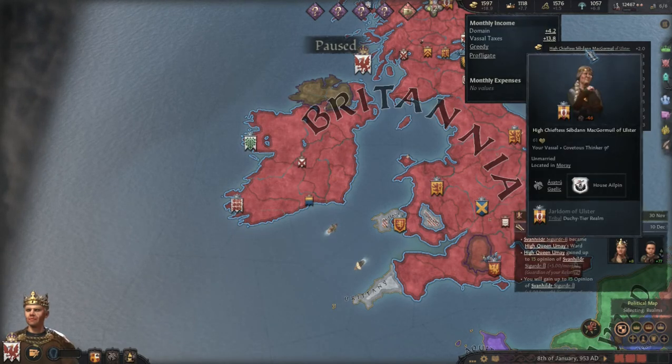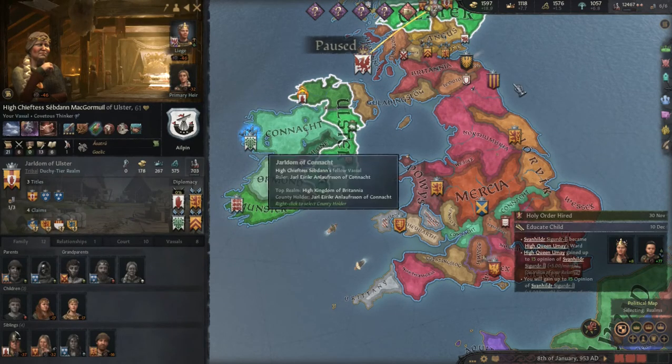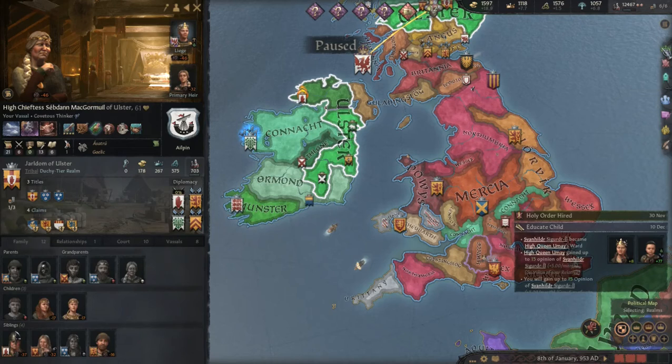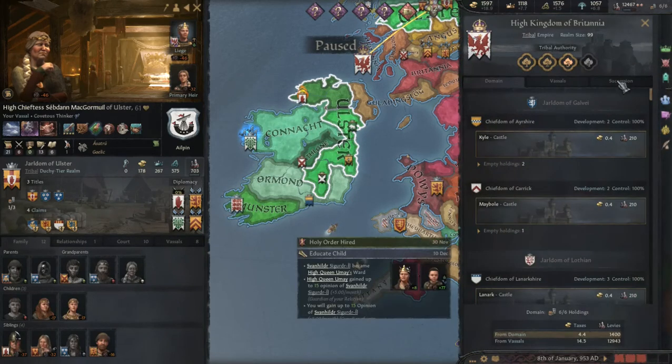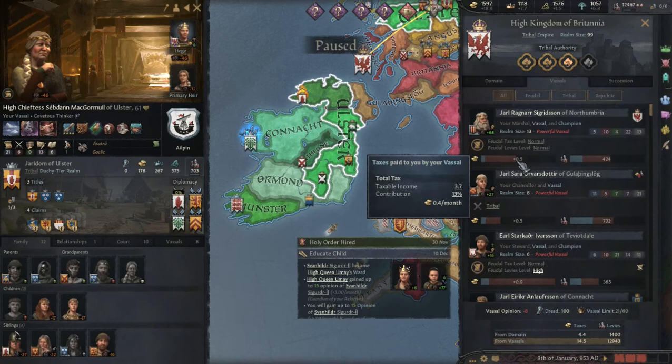For instance, High Chiefess Sebdan, she's providing two gold per month just on her own based on her titles. So if we want to see that true breakdown, we're going to go to the Realm tab on the right and then go down to Vassals. This will show you where and what they're contributing a month.